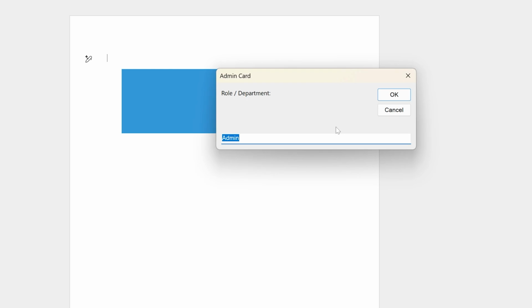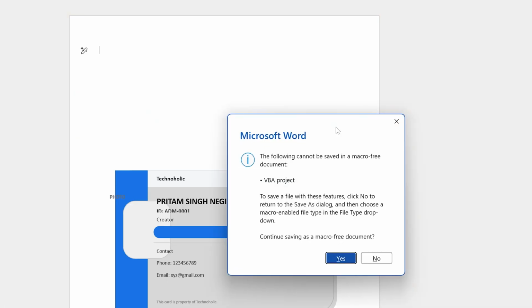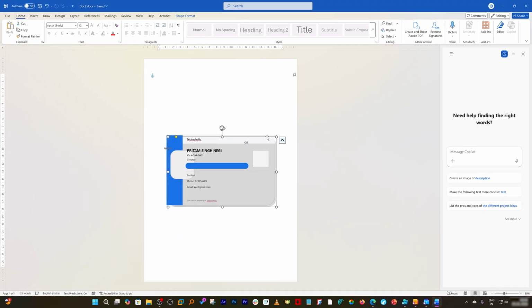Now it is asking me for the department, so I'm going to say Creator. Admin ID number, I'm going to keep as it is. And phone, I'm going to say this is my phone number. And email, xyz@gmail.com, and let's hit Enter again. Blood group, I don't know what it is, but let's keep it as A positive. Now I'm going to enter an emergency contact number, and there you go. I'm going to click on Save, and here we have generated this admit card in just a click.